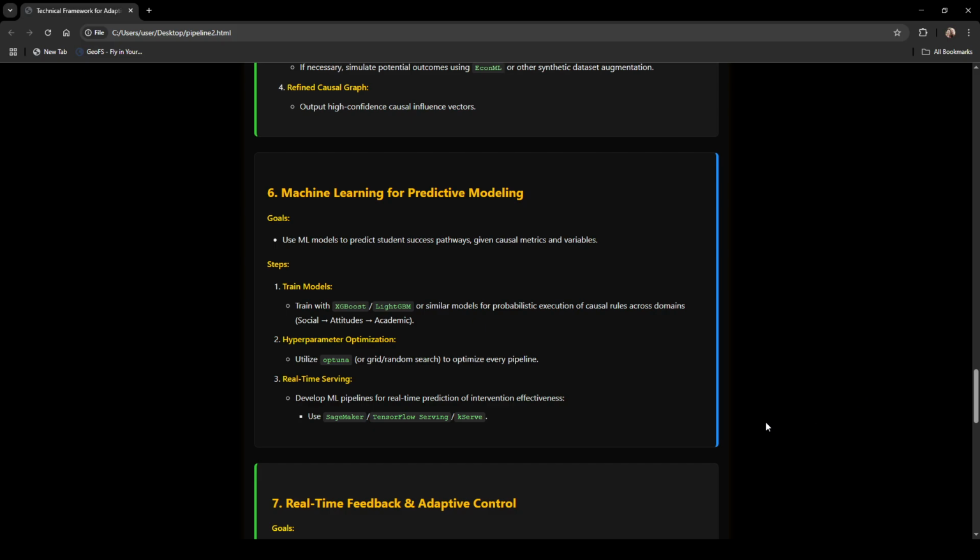And the steps there are, first of all, to train the models. So we're going to use, for example, XGBoost and LightGBM or similar models for probabilistic execution of causal rules across domains. So social as it affects attitudes, as it affects academics. So we'll be doing training on that. And then hyperparameter optimization. So you may be utilizing Optuna or grid random search to optimize each pipeline.